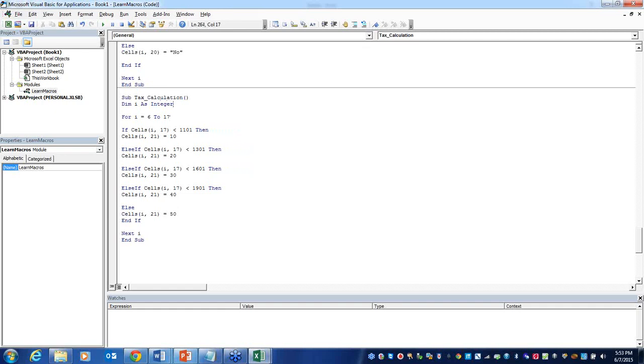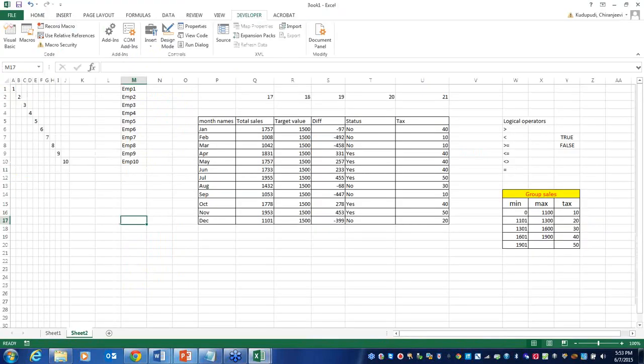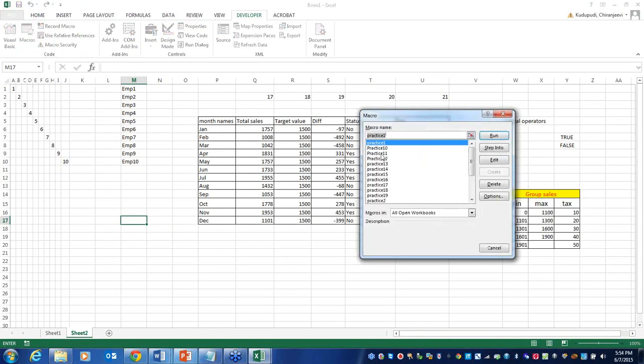Okay, and we have so many procedures here like practice 19, 18, 16, like that. So all the procedure names we can see by clicking this Macros button. Then we can see all the practice sessions' sub procedure information, and we can execute it by clicking on this button, or we can edit that code by selecting that one, and we can delete that sub procedure as well.